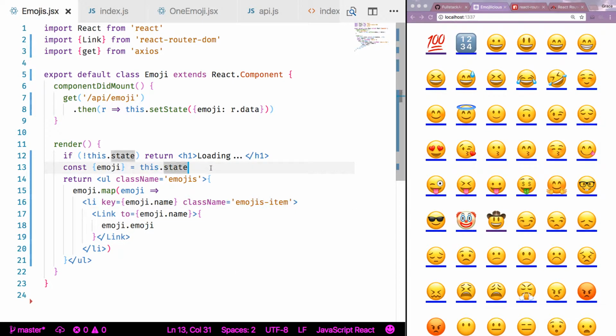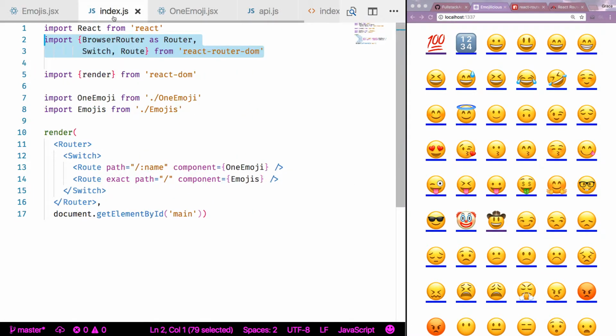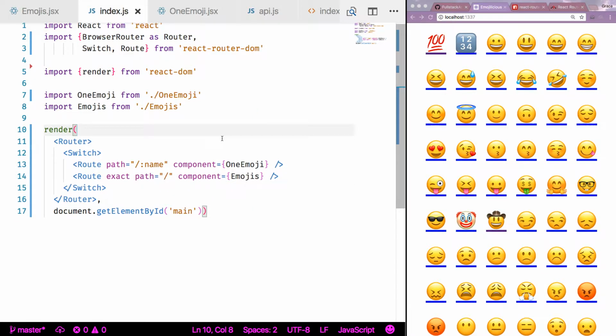Okay, so to review, what did we do to get front-end routes in this app? We wrapped our whole app in a router, specifically a browser router, which uses the browser history to give us front-end routes. Somewhere in our app, in this case right at the top, but in Juke it'll be a bit further down, we created a switch which will switch between different components based on the current route.